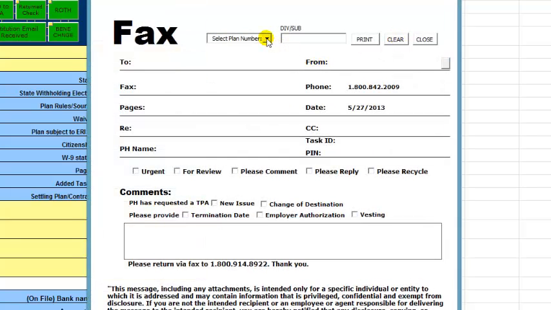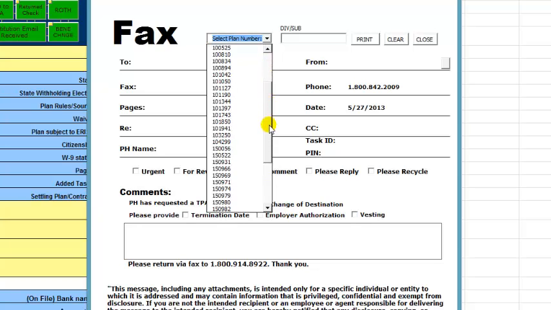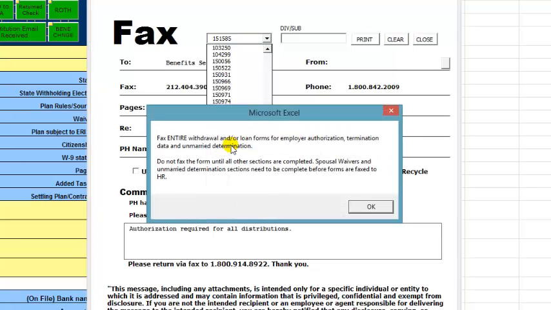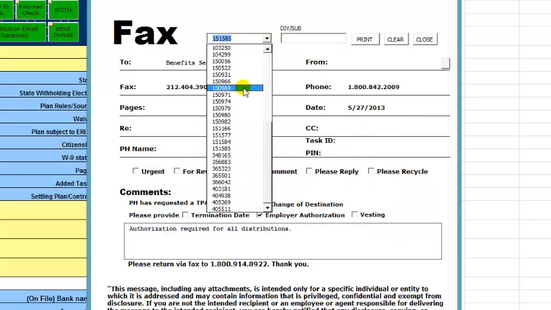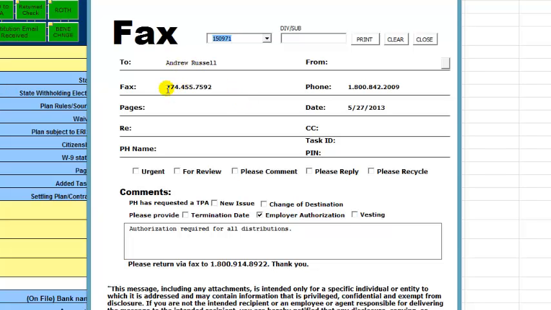The other option is there's a select few, well, I say select, but there's quite a few plan numbers where the institution wants a fax cover or a fax of the application to a given person. So what I've done is I've taken those that I've collected and added them in here. And this one actually gives you a little reminder to tell you what plan rules says. Not all of them do that. Some of them just pop up. Andrew Russell, 774-455-7592 for plan 150971.